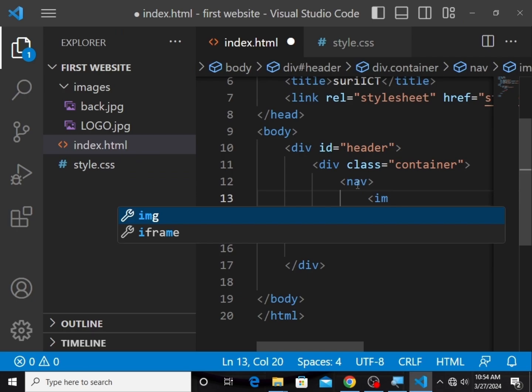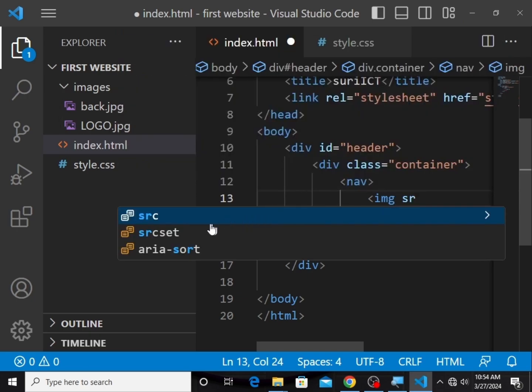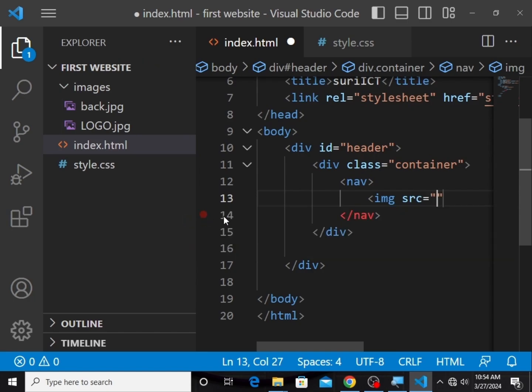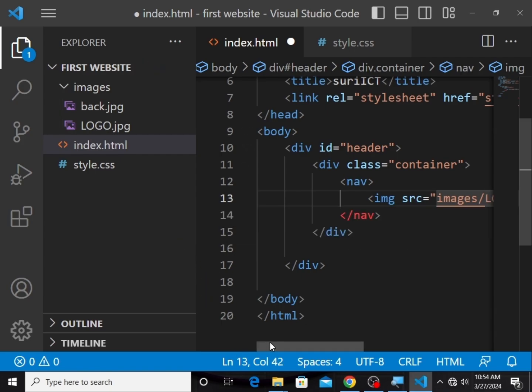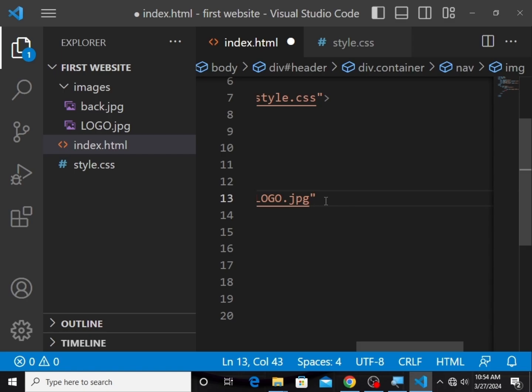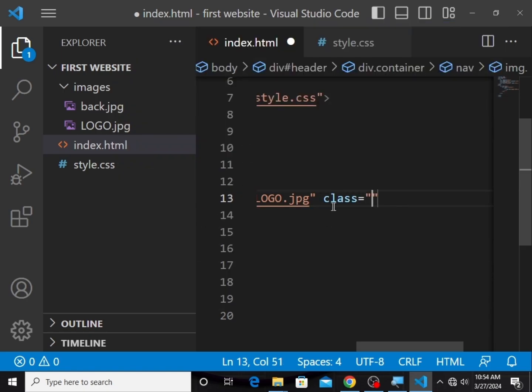I have to make sure I have my logo. It is in the form of an image, so I'll type img, then the src attribute, then I'll choose my logo from here. Then I also have to introduce a class. I will call it logo.